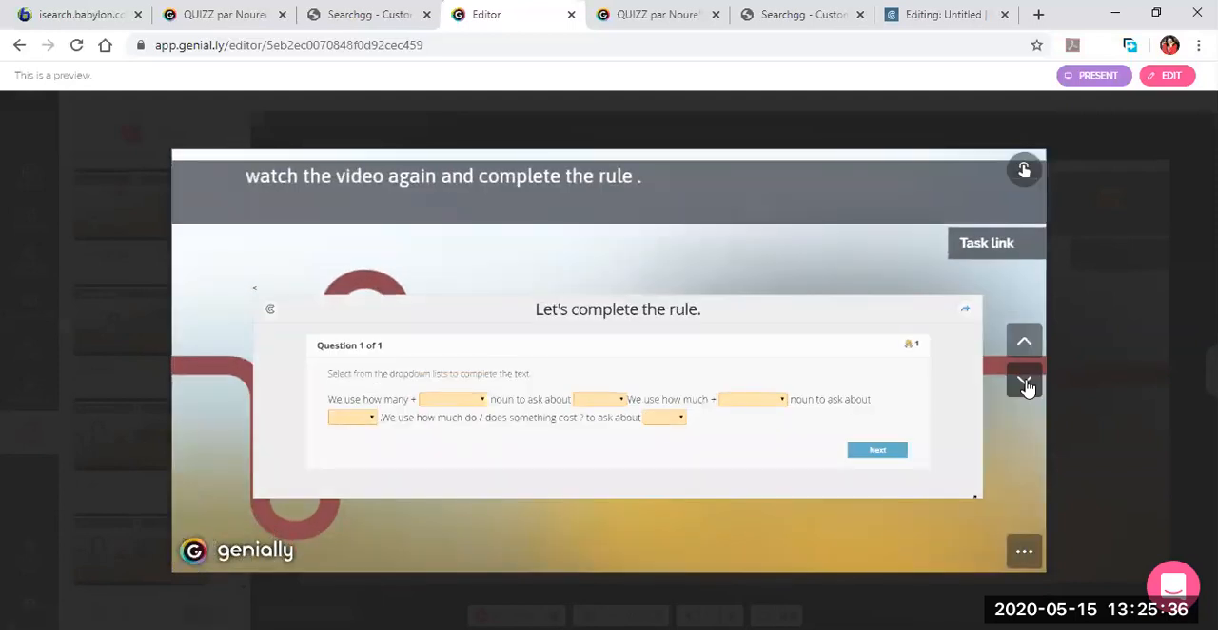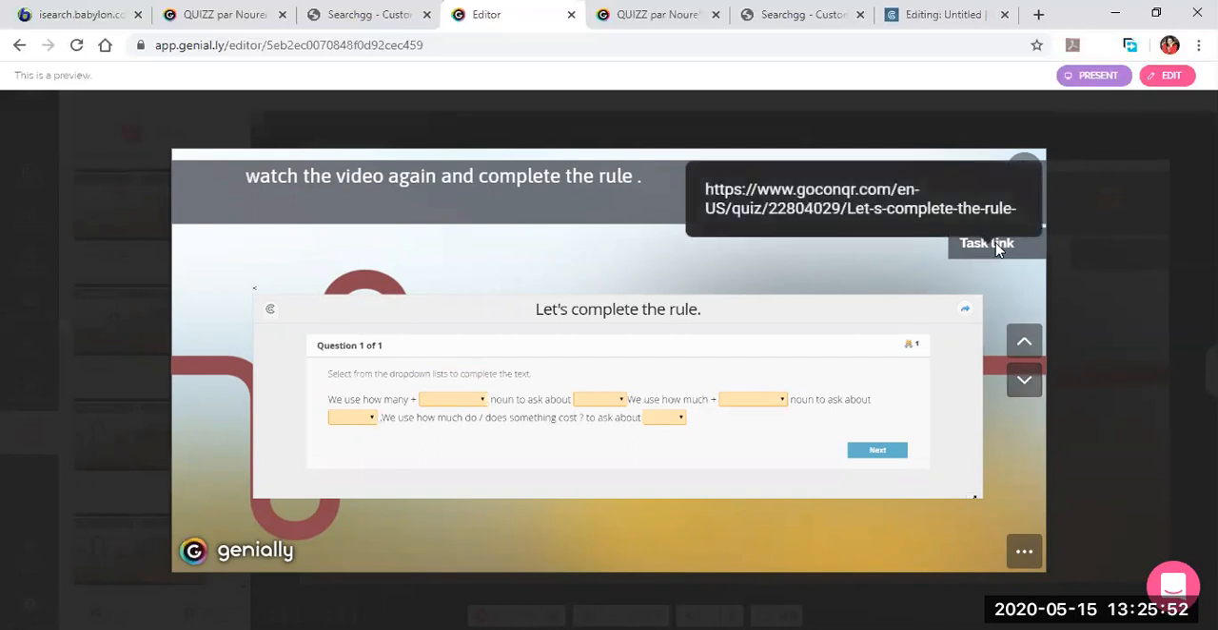Okay, it's time now to complete the rule regarding how many and how much. So here again, I don't want you to miss the chance of enjoying the experience of completing the rule. And I gave you here the link to this activity. Copy paste it again and complete the rule after pausing the video, of course. But if you want to get the answers, let's just do it together right now.